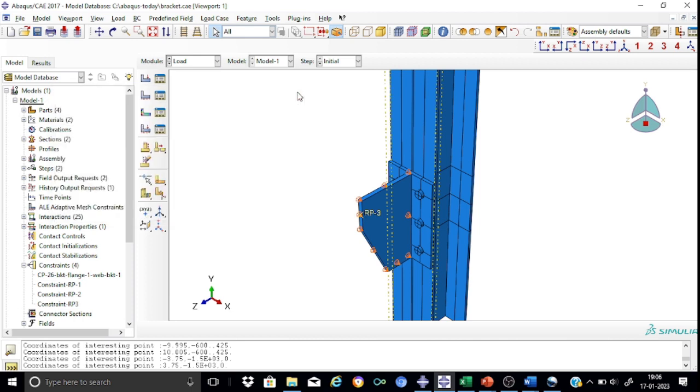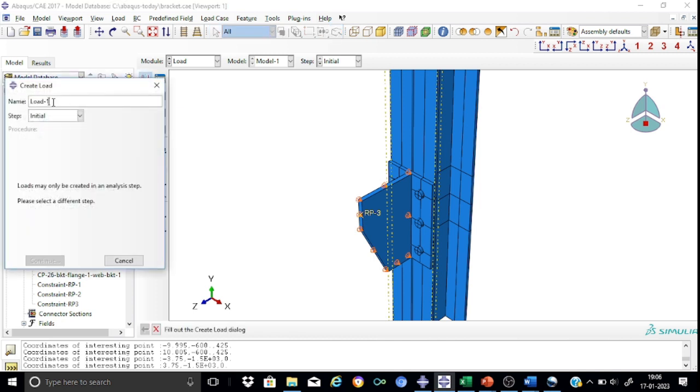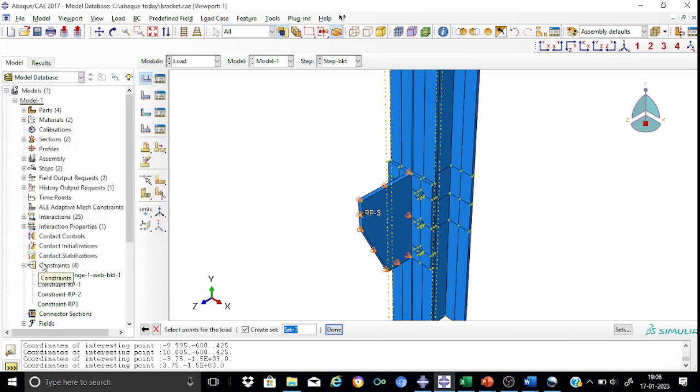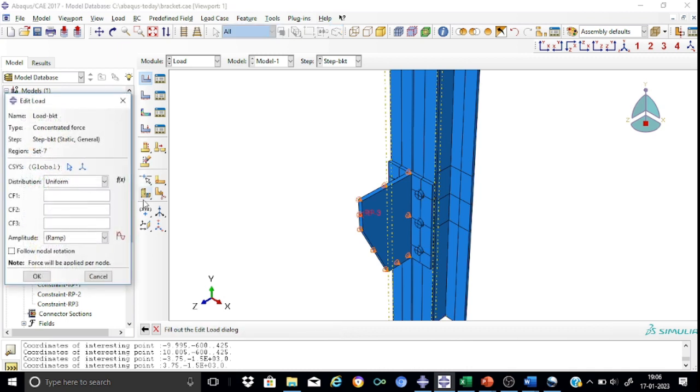Now we have applied all the boundary conditions. Now we can apply the load directly at the point RP3. So let us create a load condition. We'll call it load BKT. Load BKT, okay, fine. And this should be applied in the analysis step of BKT. This is essentially a concentrated load as already stated in the problem statement. So concentrated force, and it should be applied on the reference point RP3. Done.